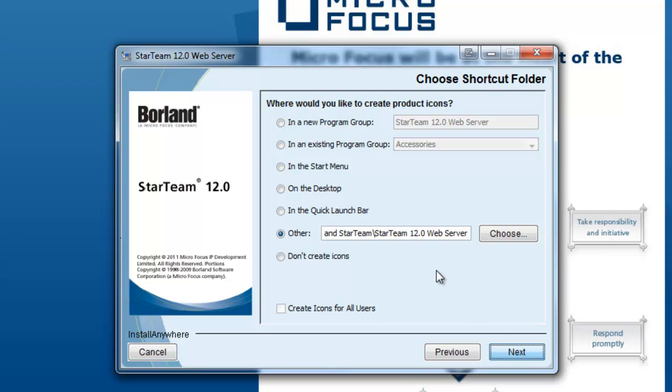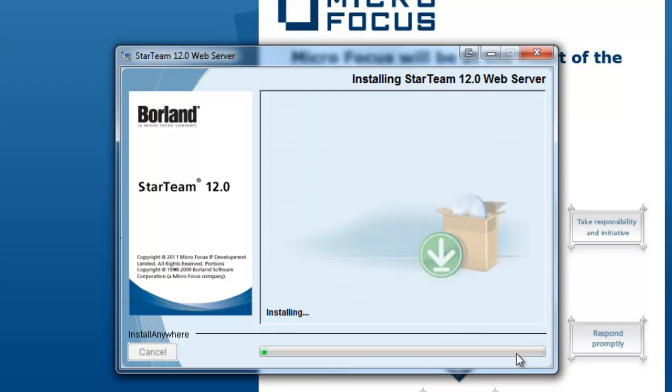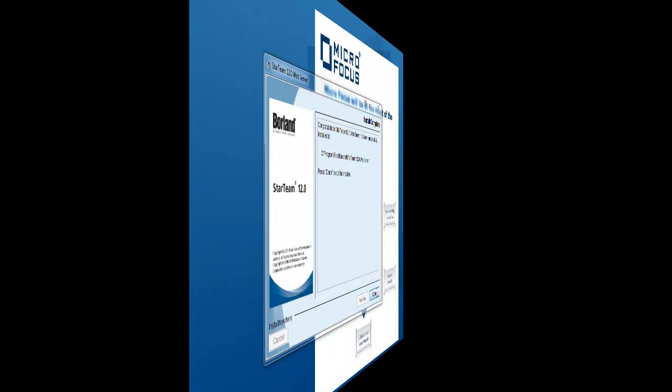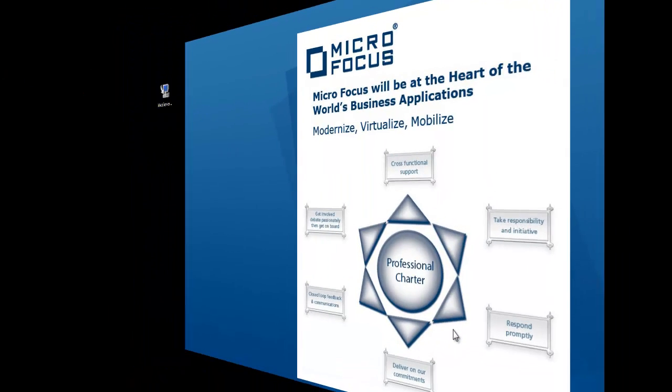We're given some options which relate to the product icons. Again, here I will simply choose the defaults, and then the final screen is a summary of all the options that we've chosen, and if we click finish, the installation will begin. We have now arrived at the final screen, which indicates that the StarTeam Web Server has been installed successfully.